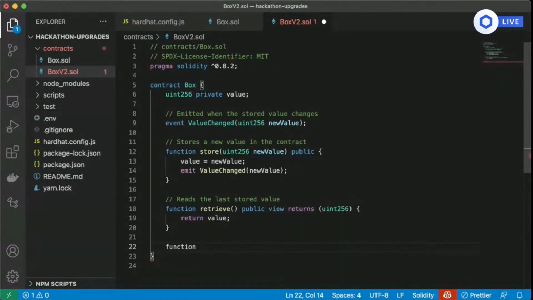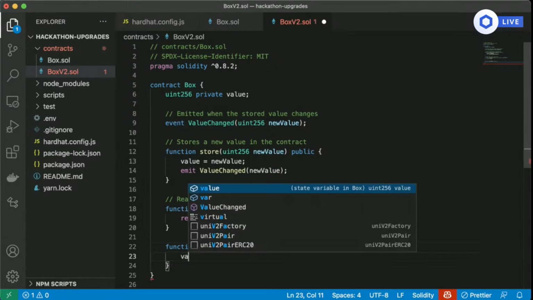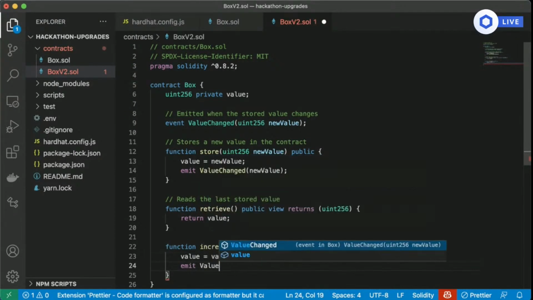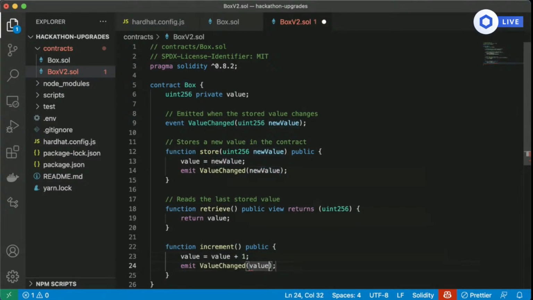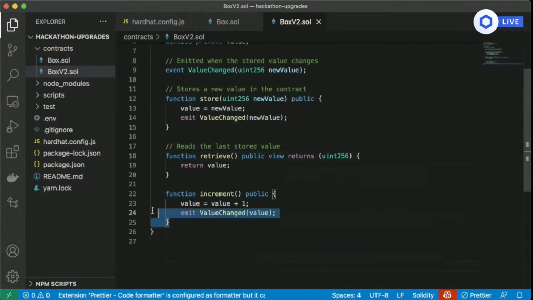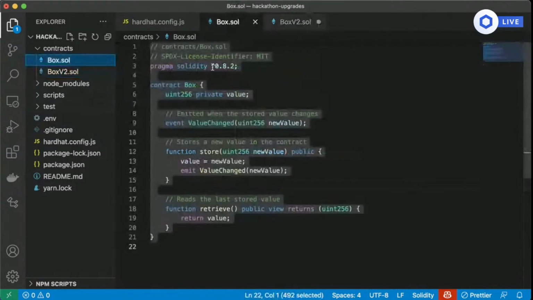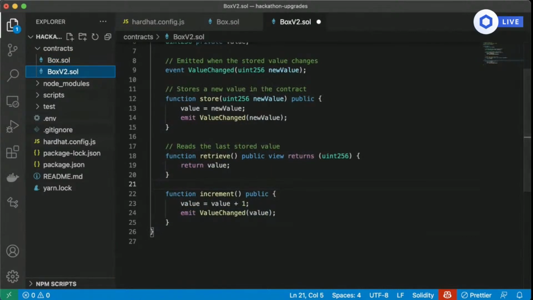So in BoxV2, we're going to add a function called increment. It's going to be a public function. All it's going to do is say value equals value plus 1. We're also going to emit one of our ValueChanged events with value. This is going to be the new functionality that we add to our smart contract. We are going to upgrade our smart contract from being this Box contract with no increment function to having this increment function. This is going to be our upgradable contract.